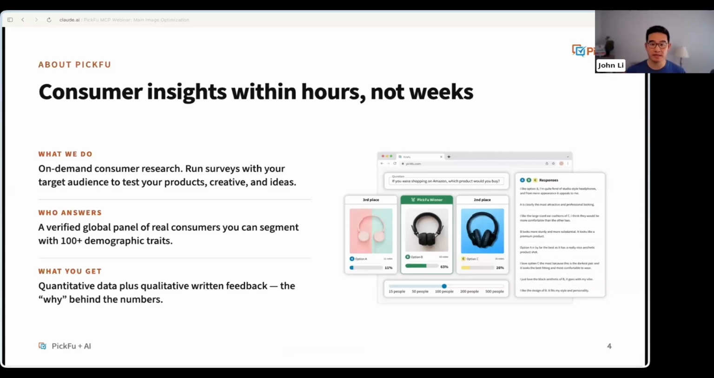When you run these really easy self-service surveys, you'll get very fast responses and you will get quantitative data plus detailed qualitative written feedback. So not only do you understand the what with the numbers, but you also understand the why behind the numbers. So that's a quick intro about PickFu. And with that, I'll hand it over to Justin to show you the playbook.